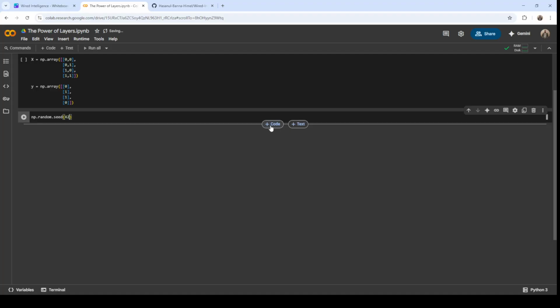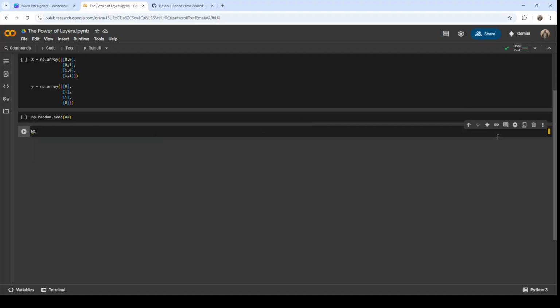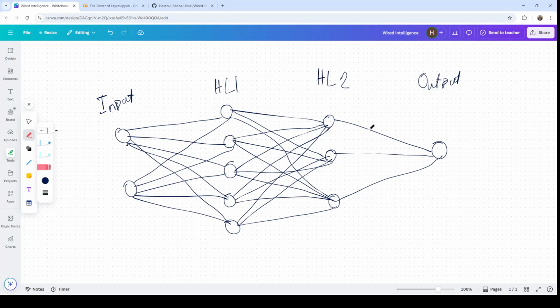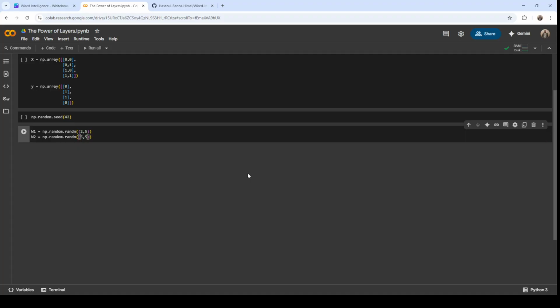Now let's do the weight 1. It will be np.random.randn, and this will be 2 by 5. Now for weight 2, it will be something like 5 by 3, like we saw here, from 2 to 5 and 5 to 3.